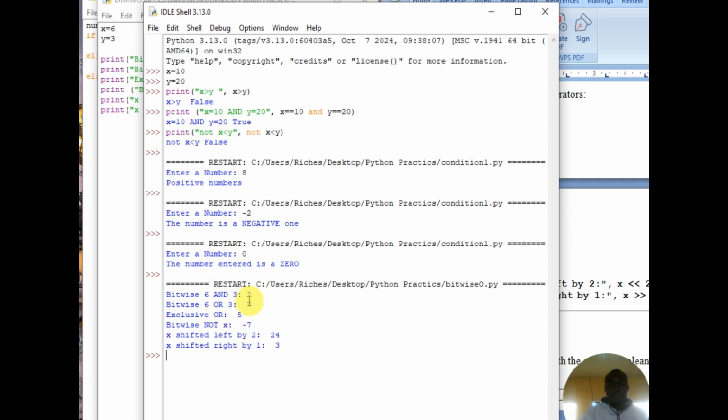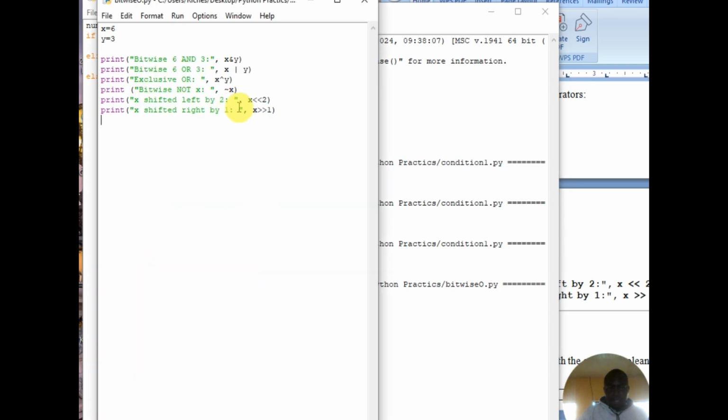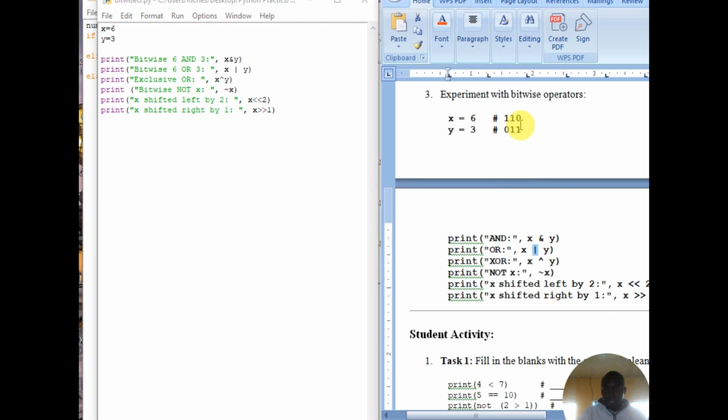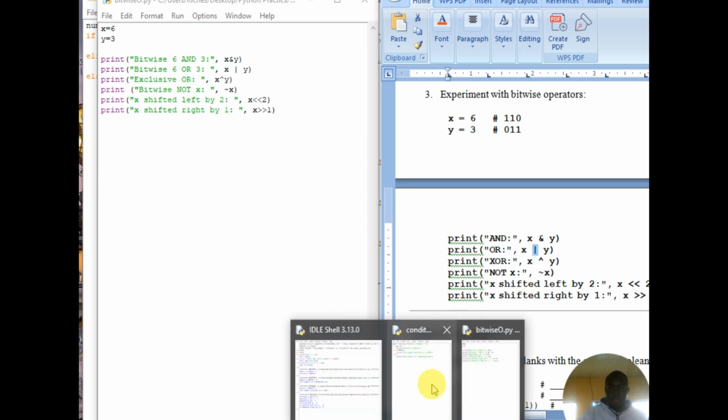Unless you convert this to bits, you don't see the work. Let's work on this one: 6 and 3. If it is 6 and 3, let's go to the raw file. We have 6 and 3. What's the result? This one and this is 0. This one and this one is 1. This one and this one is 0. So if you have 0, 1, 0, what is the value in bits? Convert it to binary. Is that not 2? That is 2.